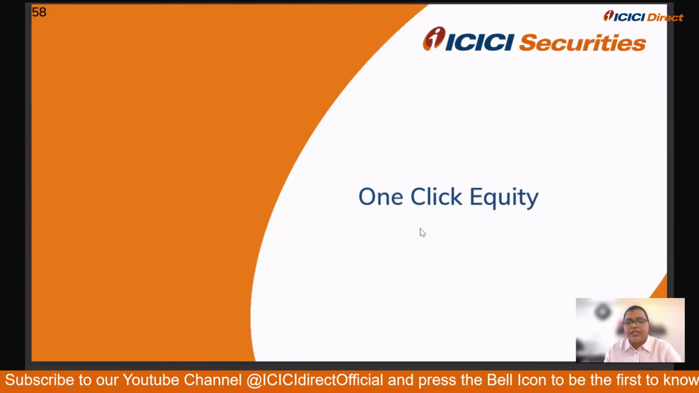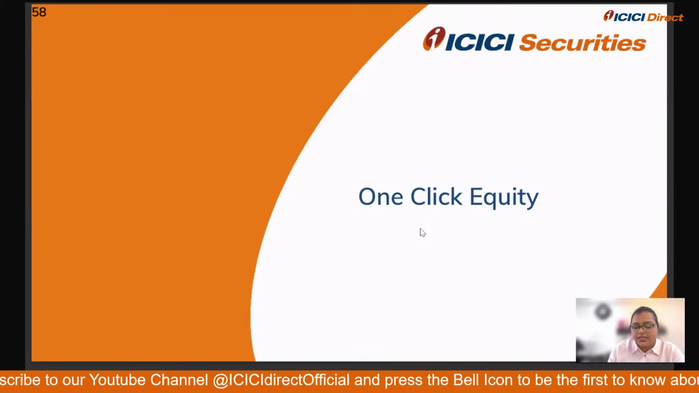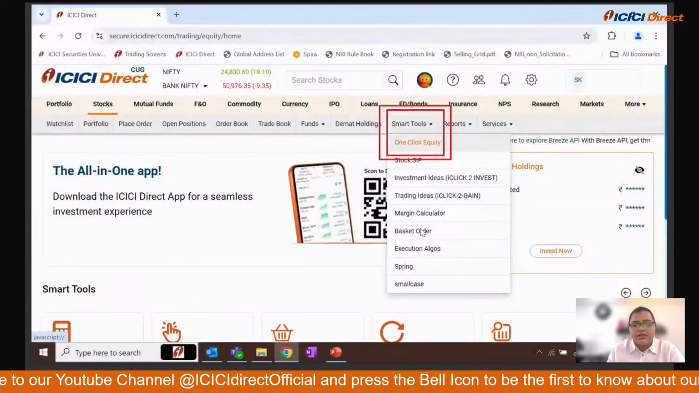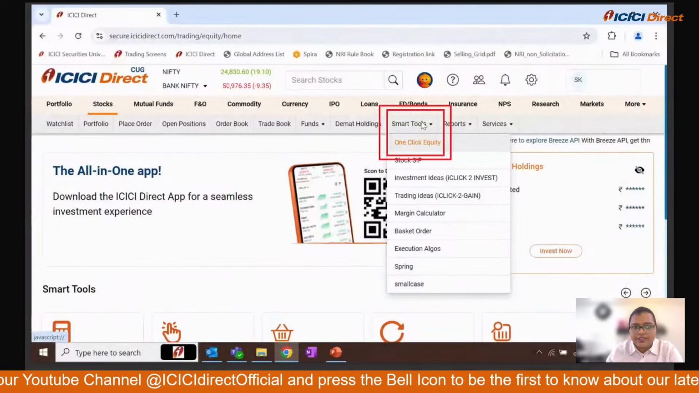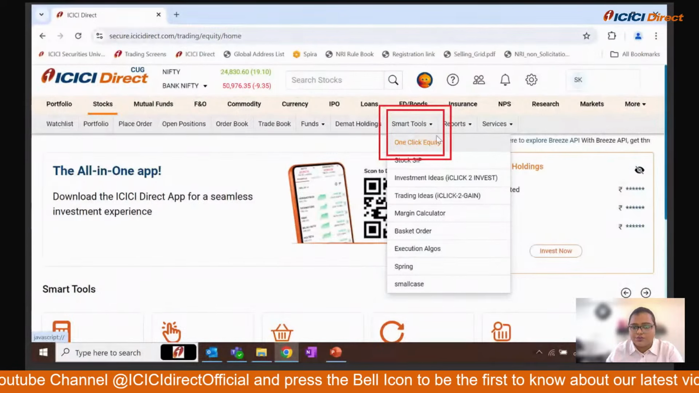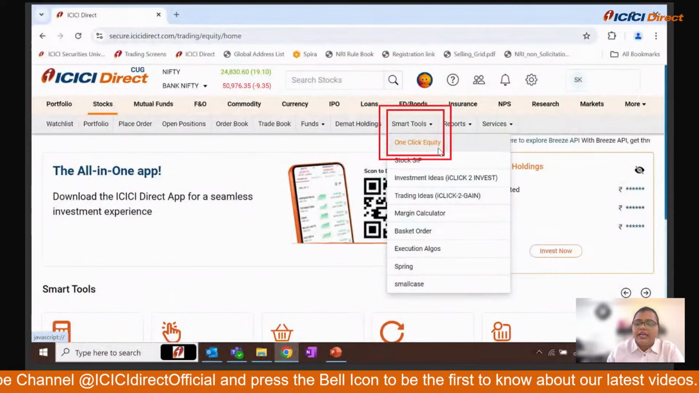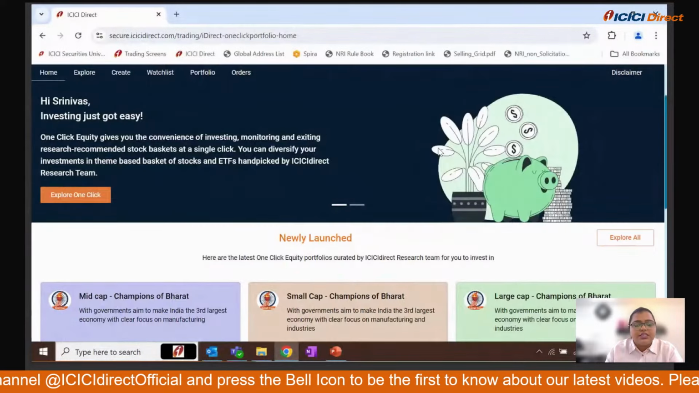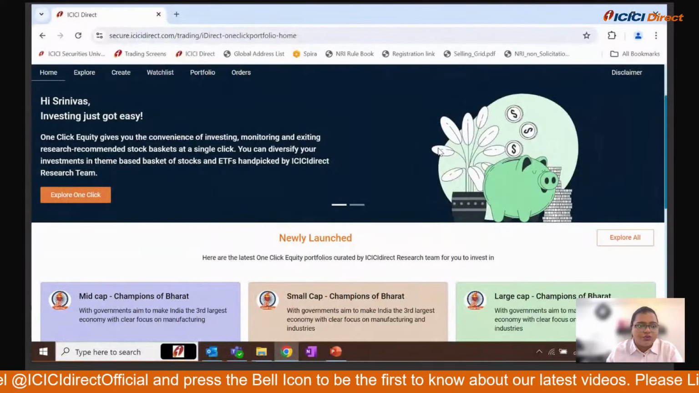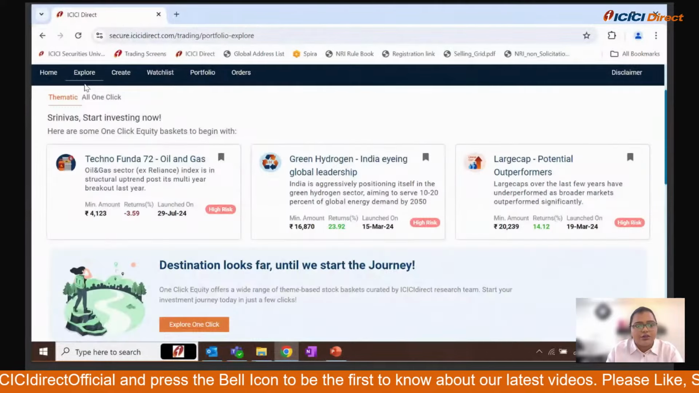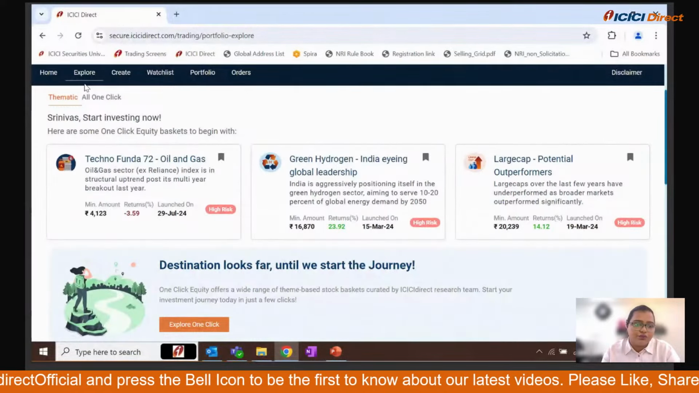Then we have one-click equity. One-click equity is a very good option that ICICI Direct has. You will be able to find it over here in Smart Tools. You click on Stocks, you click on Smart Tools, you go to one-click equity, and you will be able to see these are some pre-curated portfolios. When you click on Explore All one-click, you'll be able to see many theme-based portfolios.